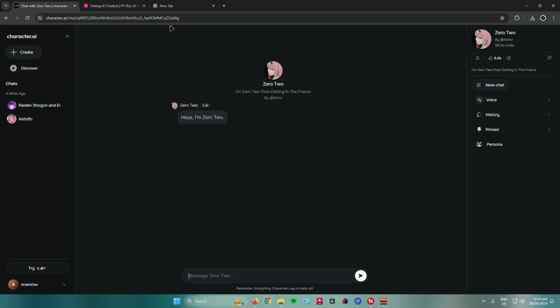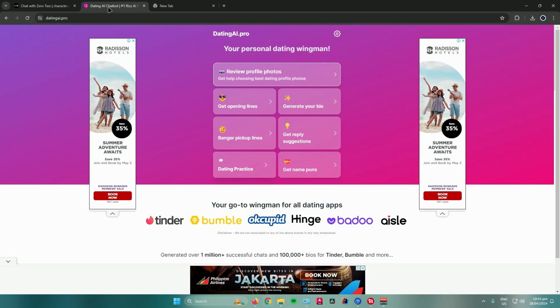And then after that, to rizz this character, what you can do is go to this website right here, which is datingai.pro, and then just log in your account, and then this website will generate some rizz lines that you can send to your bot in Character AI. So let's do a sample.